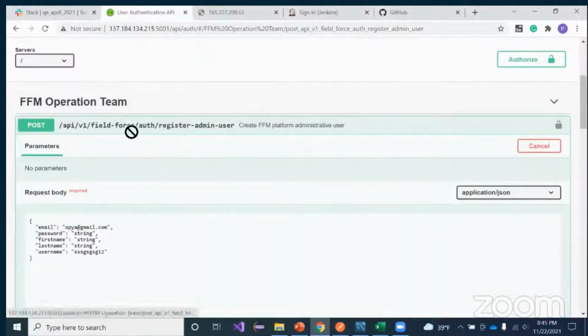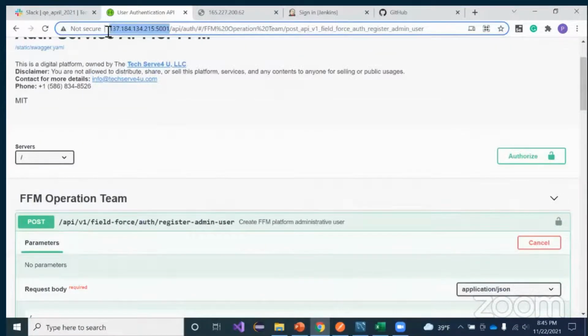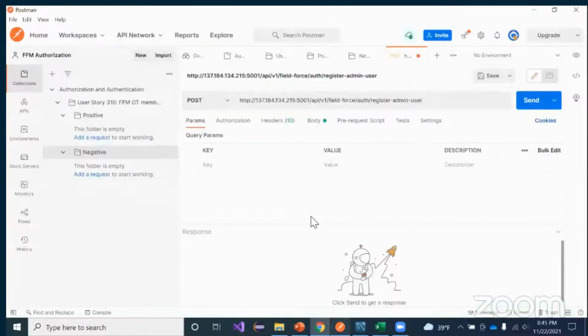This is the endpoint, and this is the IP address of the server. So it just copies everything, and we don't have to manually do anything. So I'm going to save it now.